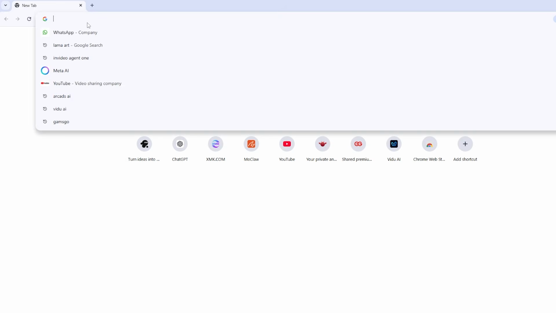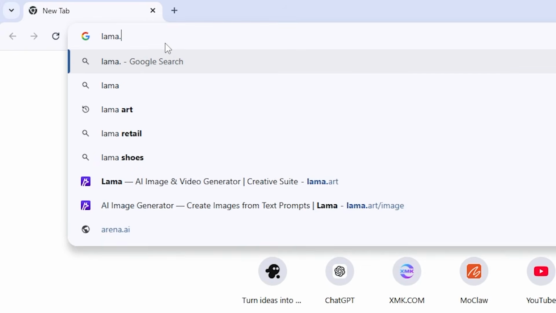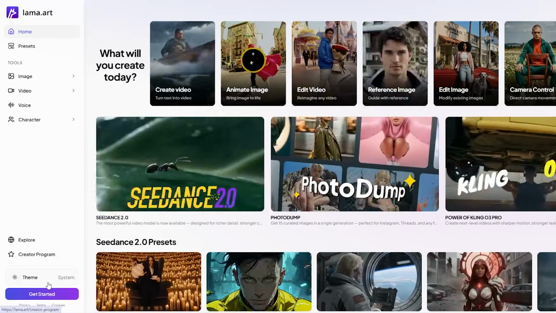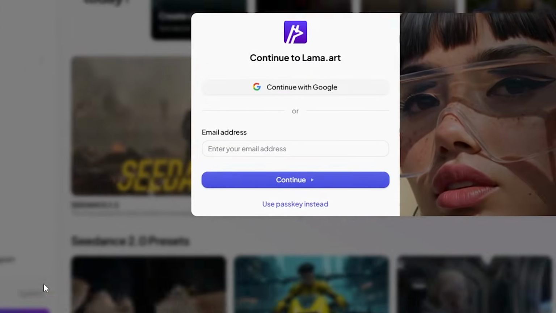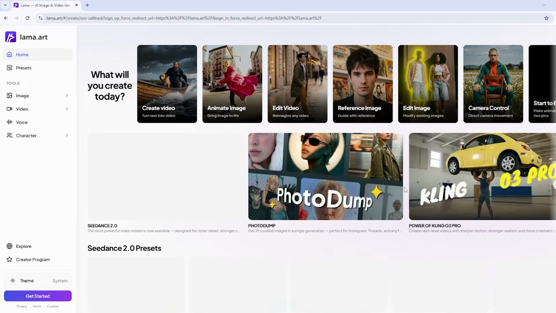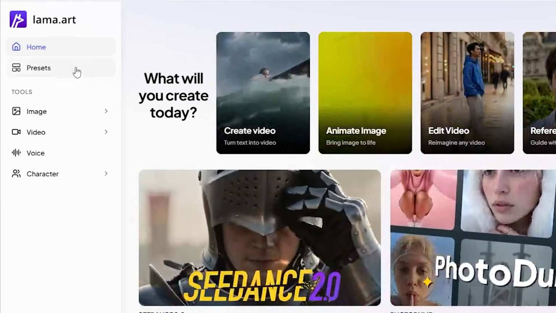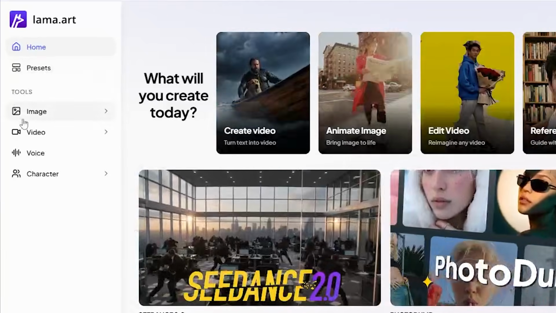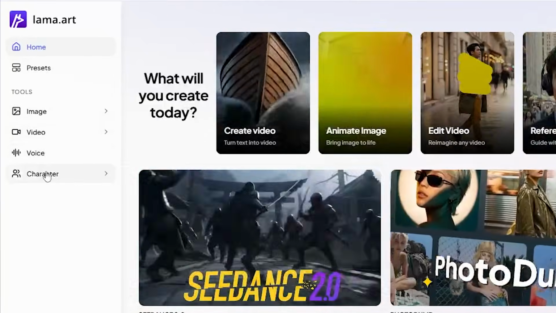Step 1. Open your browser. Type Lama.art in the address bar and press enter. Log in. If you do not have an account, click Get Started in the bottom left and complete registration. When the page loads, look at the left sidebar. You will see Home, Presets, and under Tools, Image, Video, Voice, and Character.